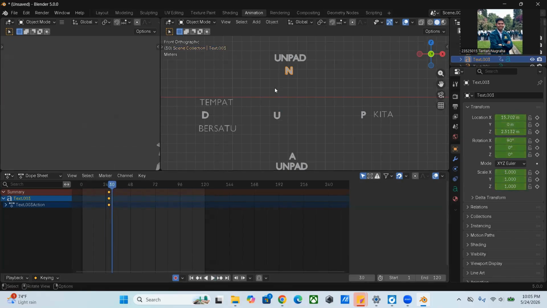Next step, you can scroll to frame 30 and then you can click the letter G on the keyboard and then you drag the letter N down. Still on frame 30 and then you can select the letter P and then you can click the letter I on the keyboard to add a keyframe.